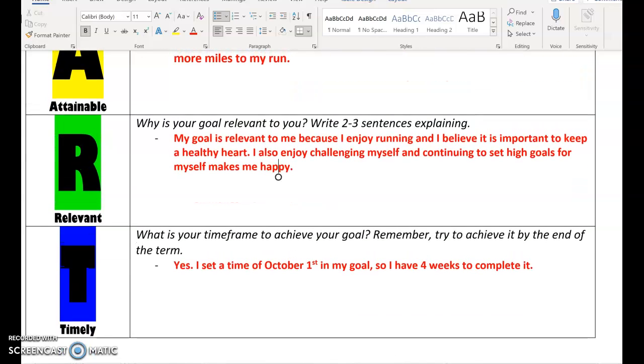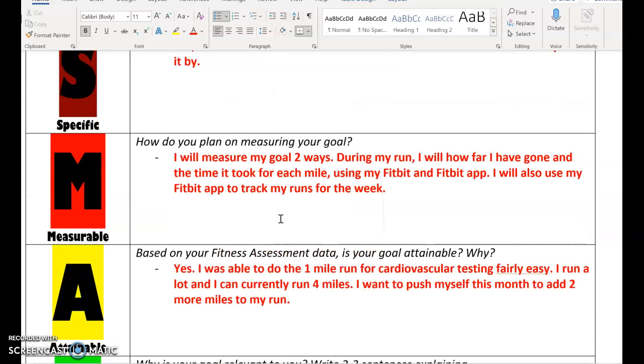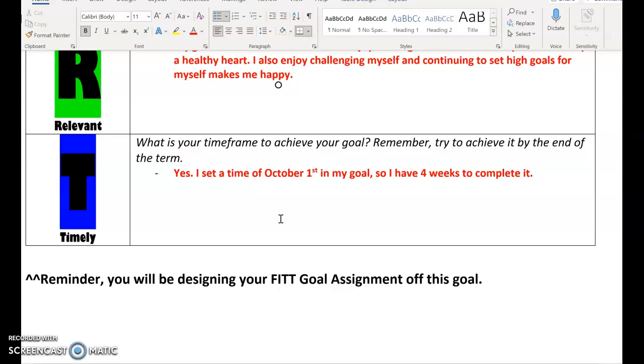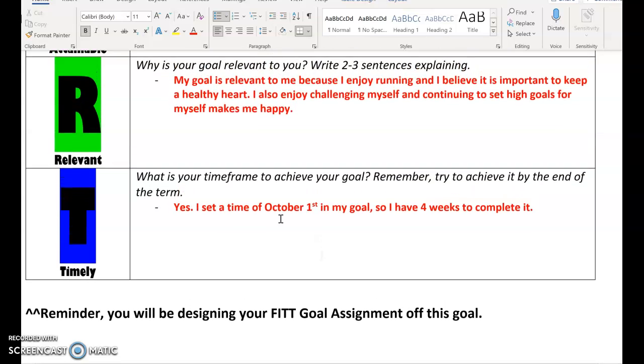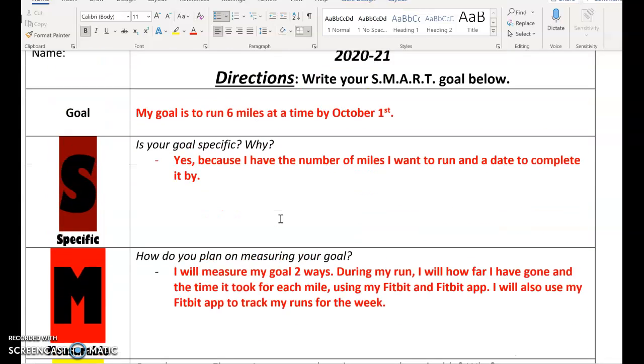What is your time frame? This should be listed in your goal. So I have 6 miles at a time by October 1st. So my time frame, yes, I set a time of October 1st in my goal, so I have 4 weeks to complete it. And then it says, remember, try to achieve it by the end of the term.